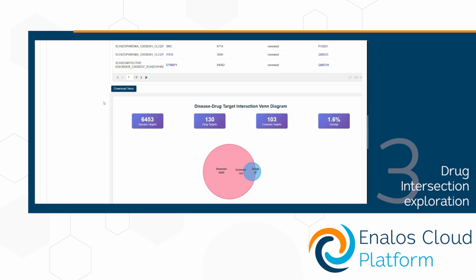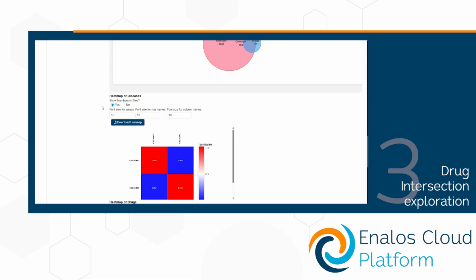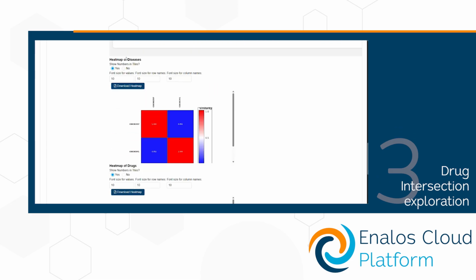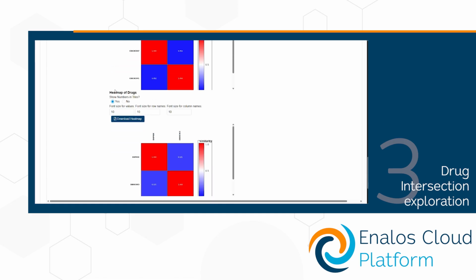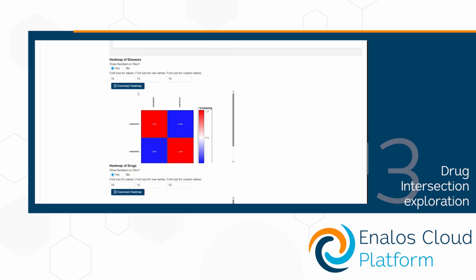Next, we have a Venn diagram showing the total number of disease targets, drug targets, common targets, and the percentage of overlap. Finally, two separate heat maps are generated, one showing the similarity between the selected diseases and another showing the similarity between the selected drugs, both calculated using the Jaccard index based on shared genes.